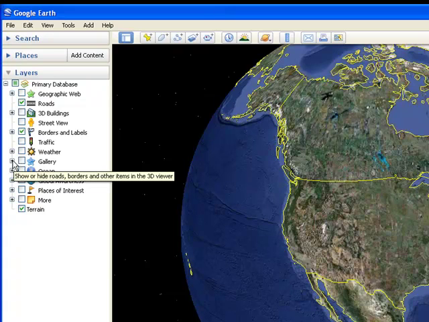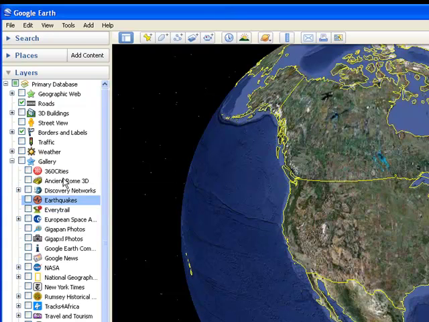But what we need to know is we need to load up an earthquakes layer. And that's found under this gallery option. So I'm going to click on that plus sign there and expand that gallery option. And you can see there's an earthquakes feature there. And I can check that box there to load that up.